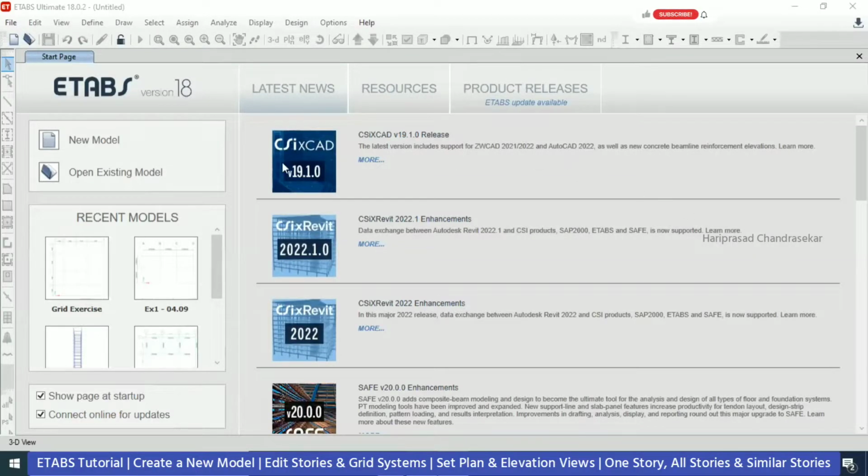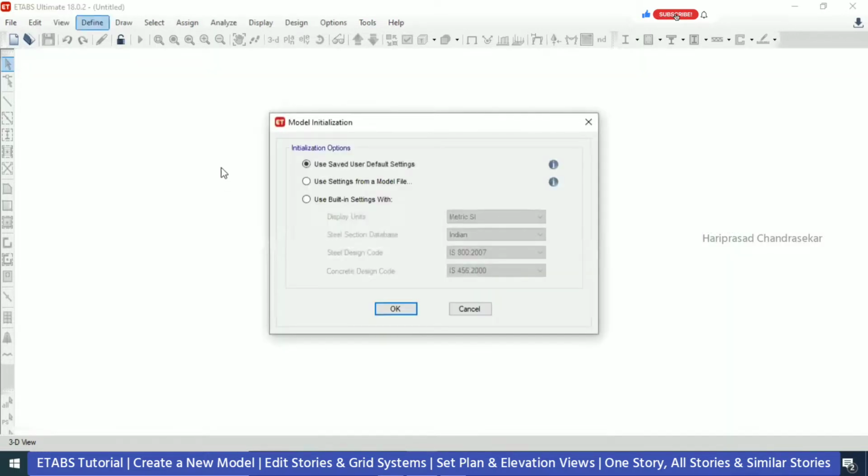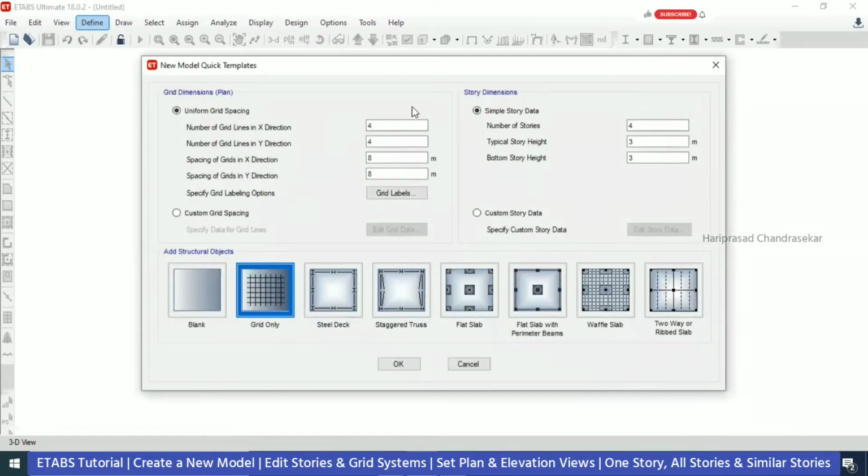To create a new model in ETABS, you need to click this icon, New Model. Then you can make use of the options over here. I will continue with Use Built-in Settings, and I will continue with these options. And here also, I'm just going to continue with the same things. Otherwise, if you want custom grid spacing or custom story data, you can go for that.